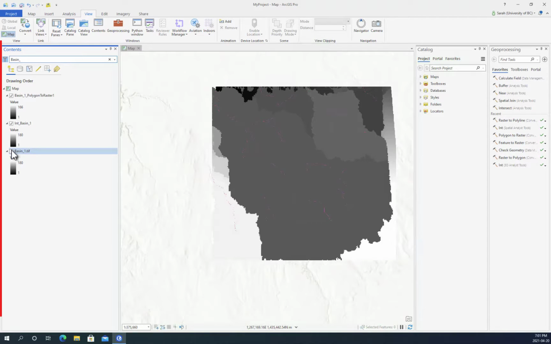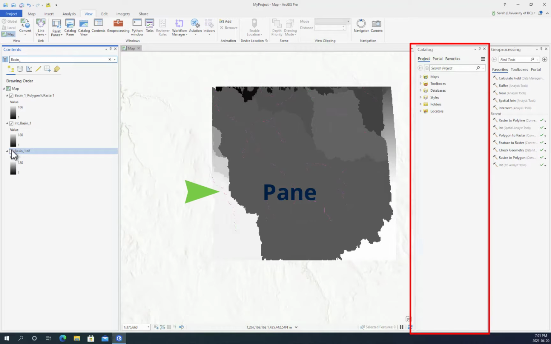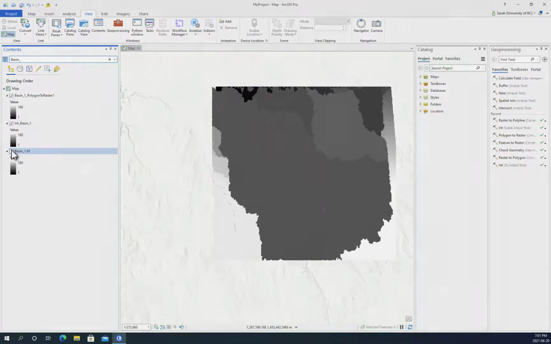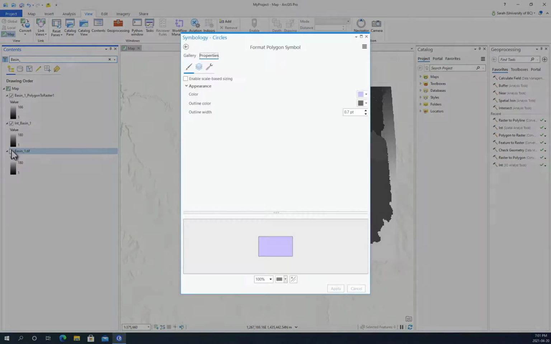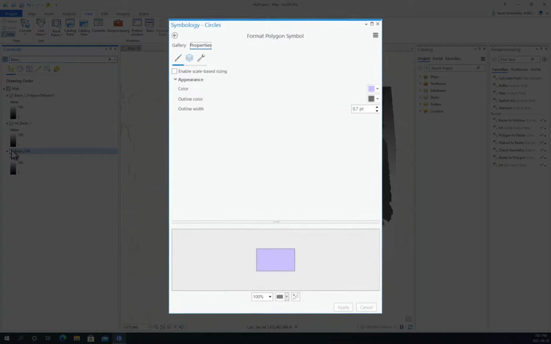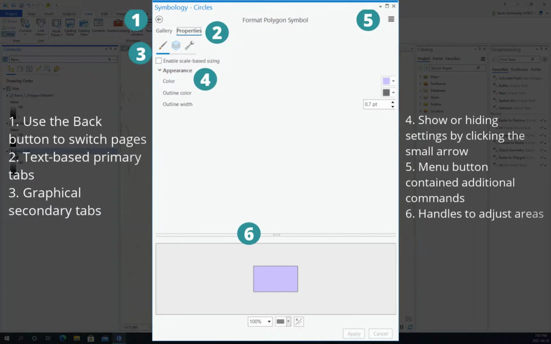Another useful feature in ArcGIS Pro is panes. Panes are dockable windows that display the contents of a view or setting or commands. I'll go over the use of panes in just a minute, but to offer a legend with which to work with, here's another example of a pane using the symbology portion of formatting a polygon. Feel free to pause this video to use this as a resource.